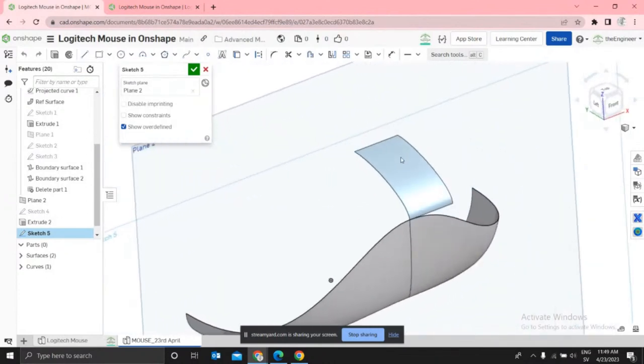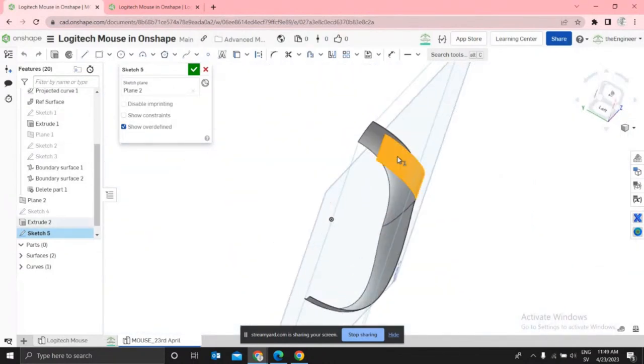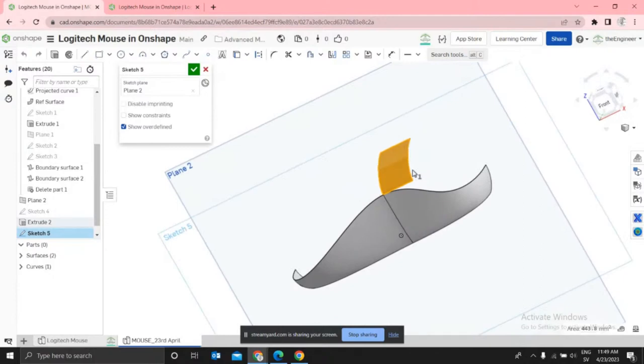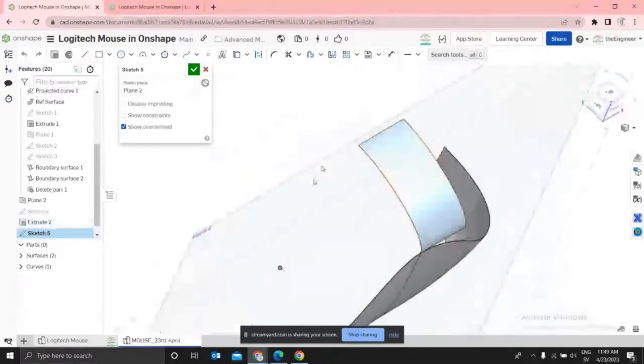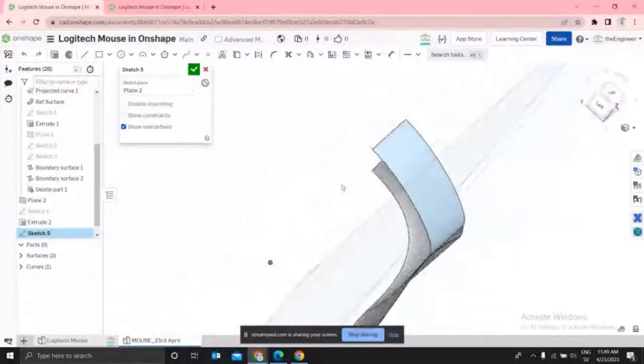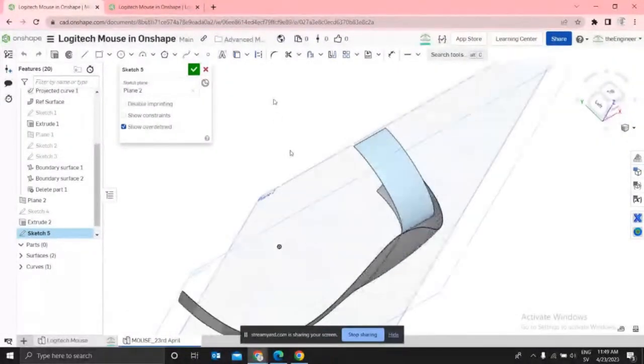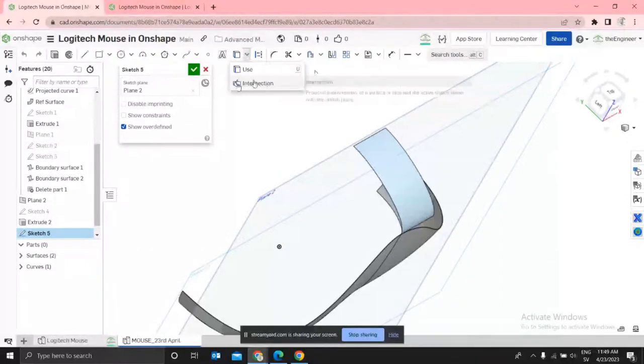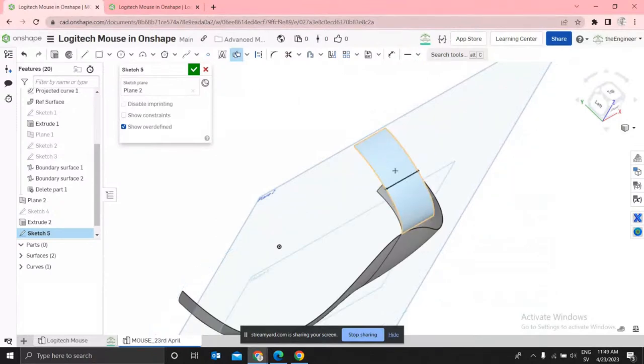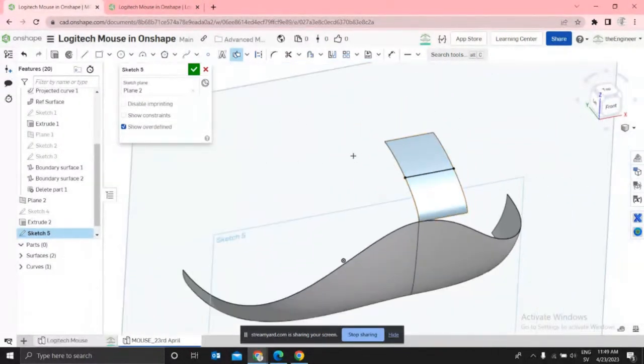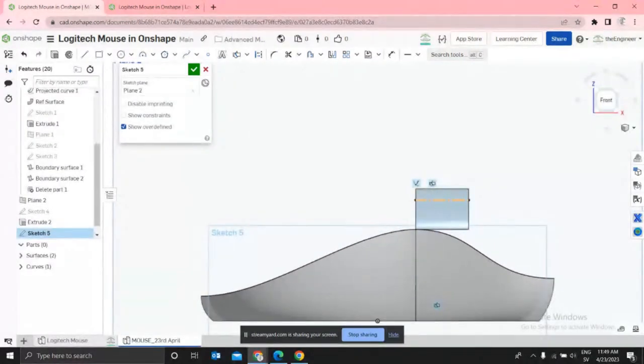I want to capture where this plane two is intersecting this surface. If you want to know where this plane is intersecting the surface, you use what we call intersection. Where do they intersect? If you select intersection and this surface, you can see we have this sketch. It means the plane is intersecting this surface at this point. This one, make it for construction, because I want to use this one as my reference sketch.